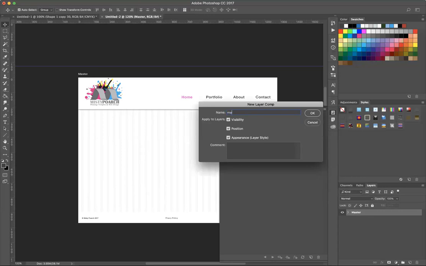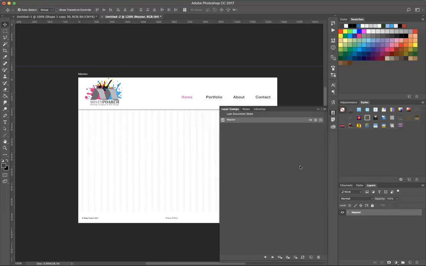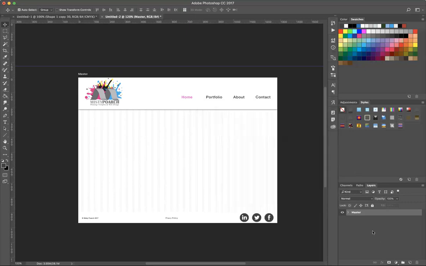I'm going to name it Master. I'm going to make sure visibility, position, and appearance are checked. I'm going to hit OK. There's my master. Minimize that and make a new folder. And this one is going to be my home page. I'm going to make a layer in there. And this is where I'm going to put my main content.